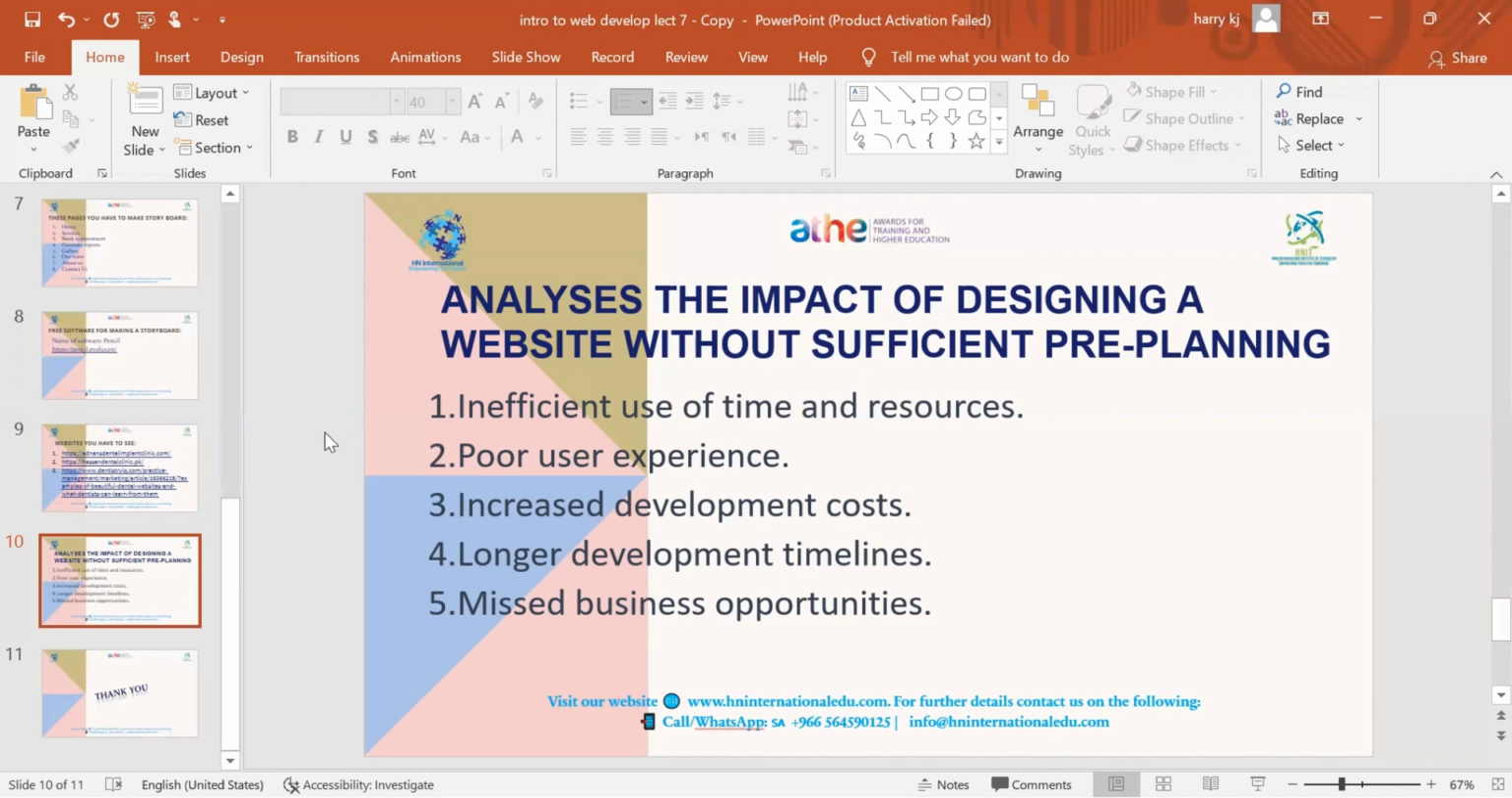Without proper planning, designers may not fully understand the needs and preferences of the target audience. This can lead to a website that is difficult to navigate, confusing, and does not meet the expectations of users, resulting in a poor user experience. And then increased development cost.